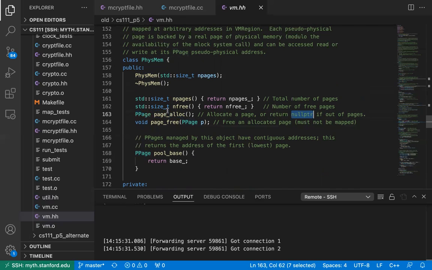For now, you can just assume that it will never return null pointer. In the next project, project 6, you will deal with the case where it returns a null pointer, so if there are no more pages, you have to evict a page and then bring a new page into that spot. But for now, you can just assume it will not be null pointer.